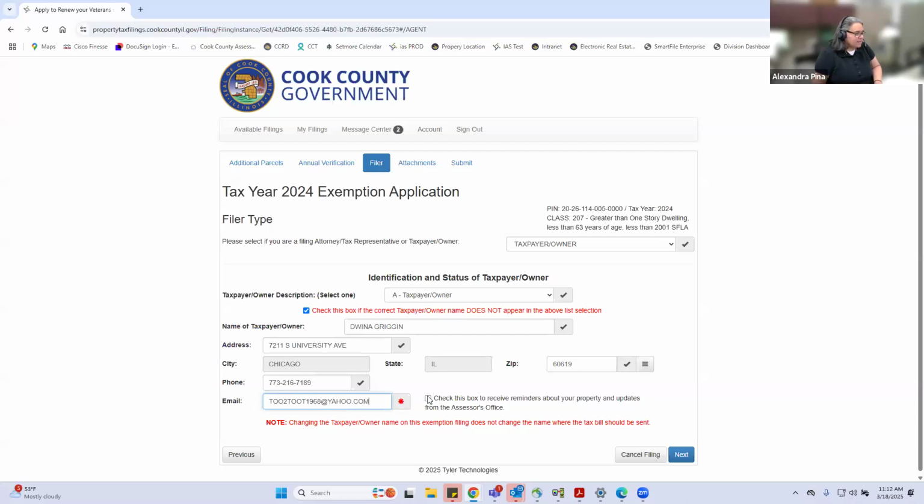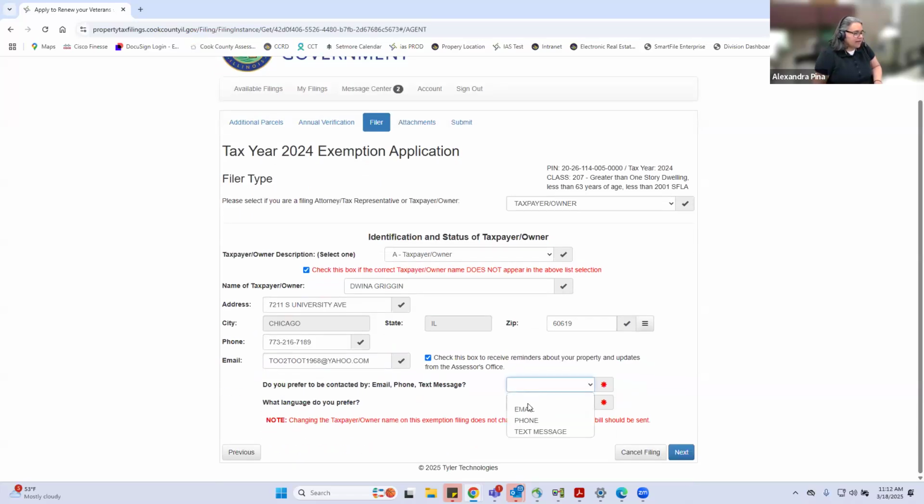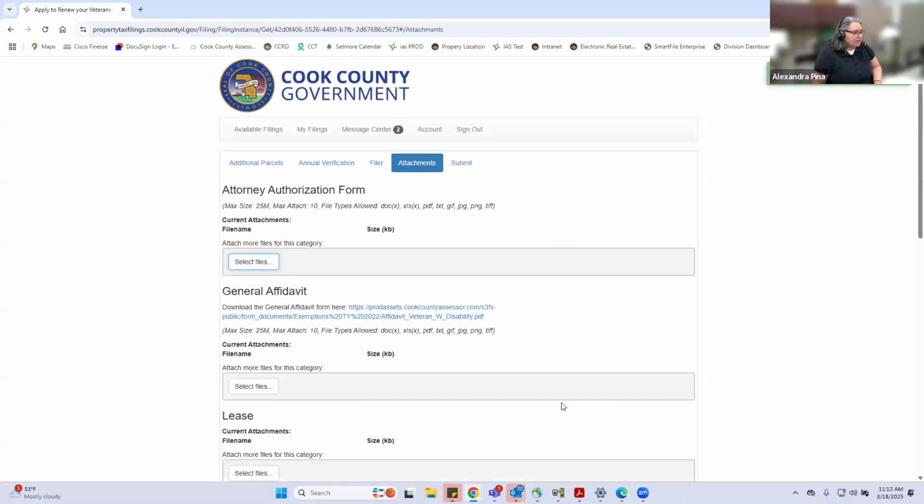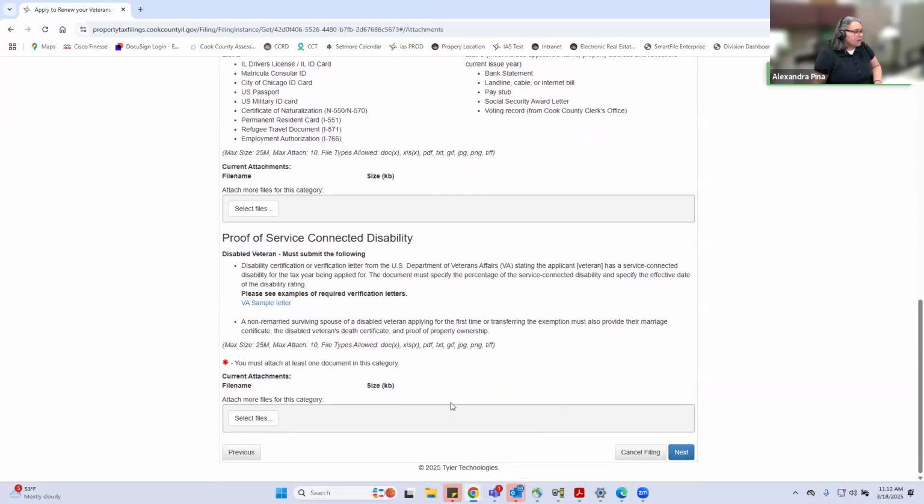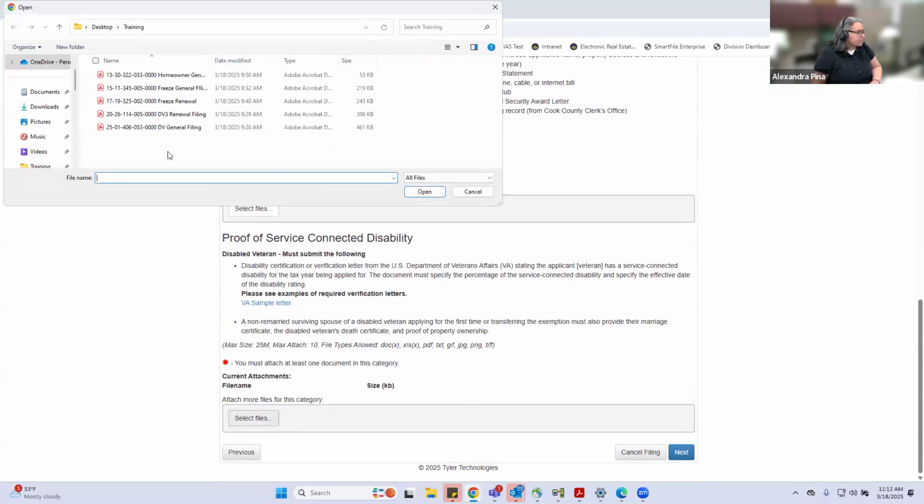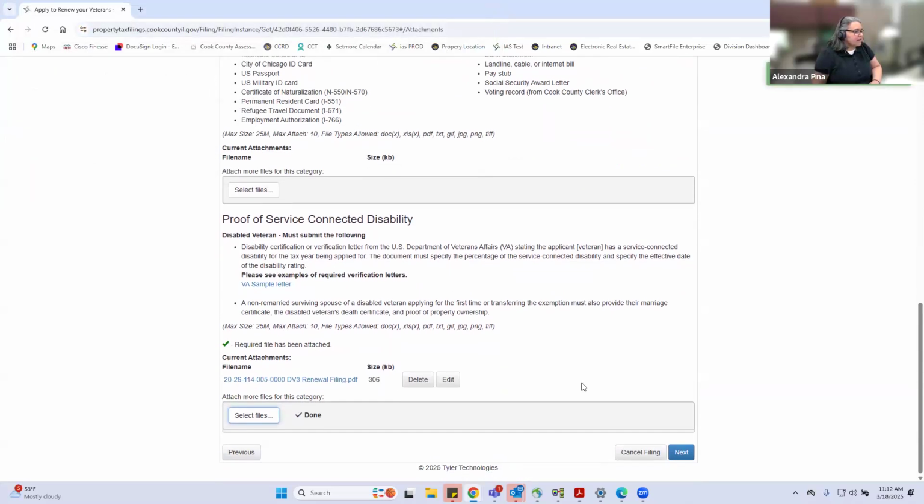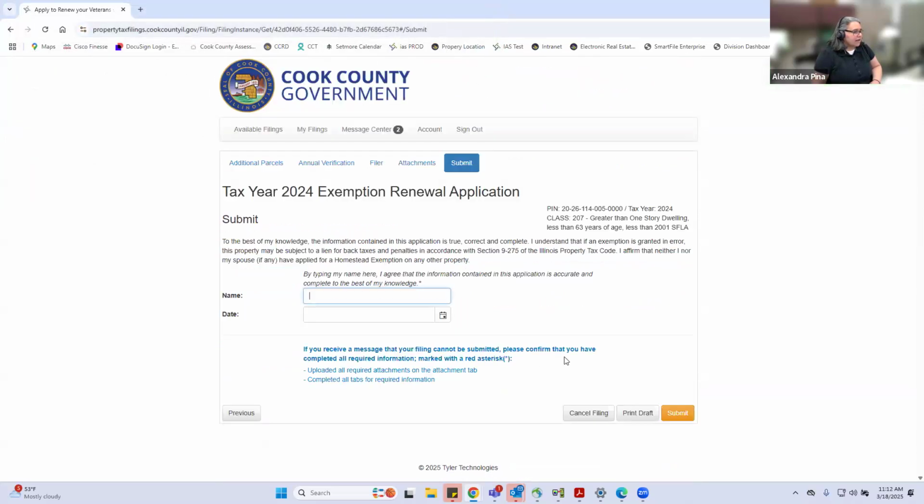And again, the email is key, so that way I can send her an email update when our filing goes live next year. The only thing that is required with the veteran exemption for this renewal filing is the service connected letter, which I already have saved here. I hit next.